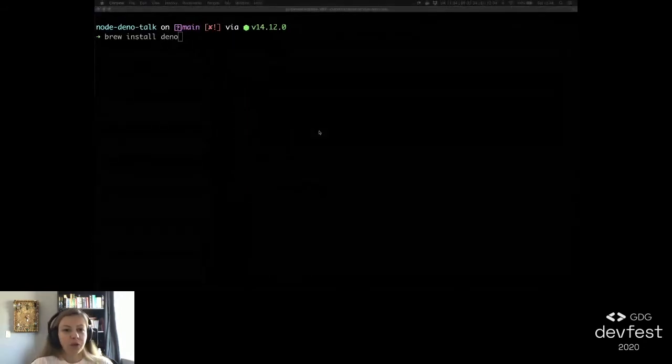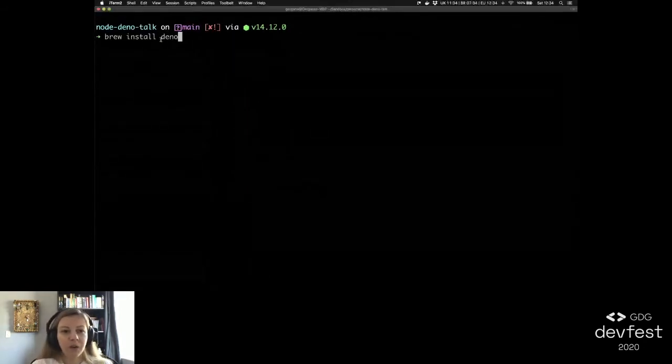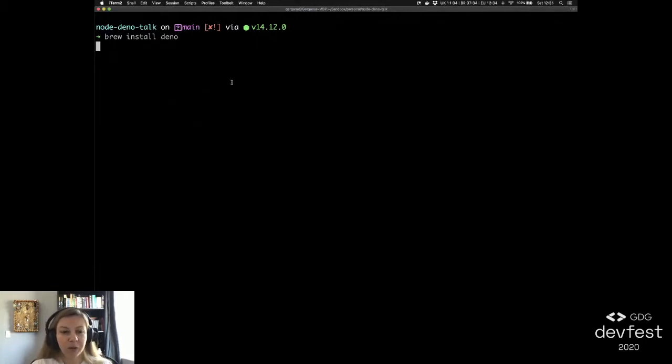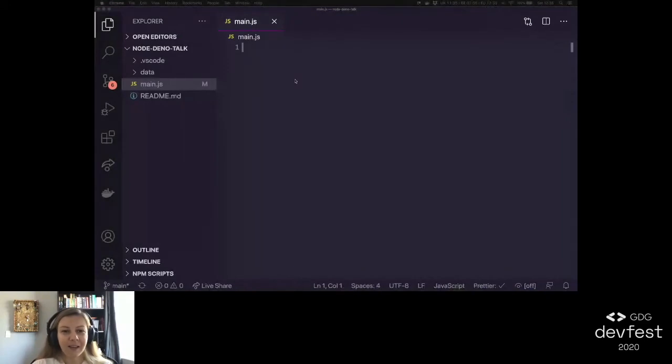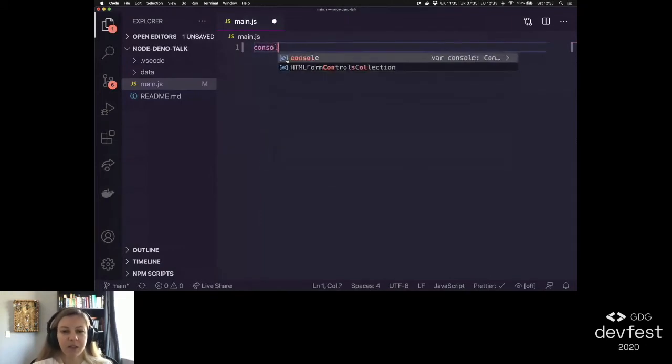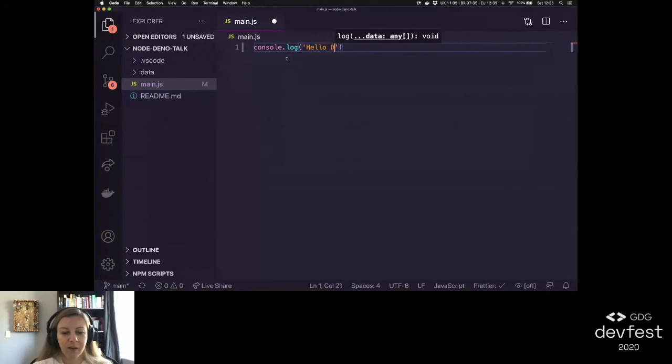In order to install Deno, you just run brew install deno. I've already done this, and so I'm going to skip it so we don't have to rely on my internet. And here we have this empty JavaScript file. The other stuff in here is just a README for my notes and some data, which I'm going to talk about a little bit later. But let's start with the simplest of things, a hello world. Console log, hello DevFest.